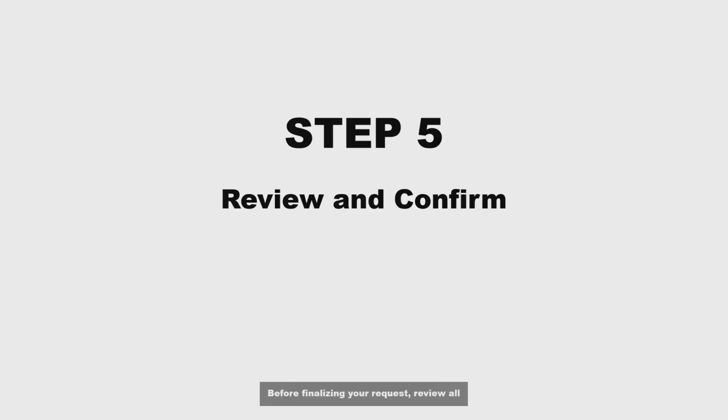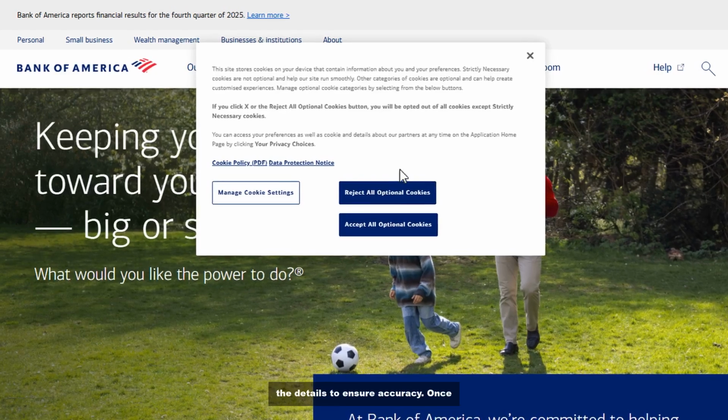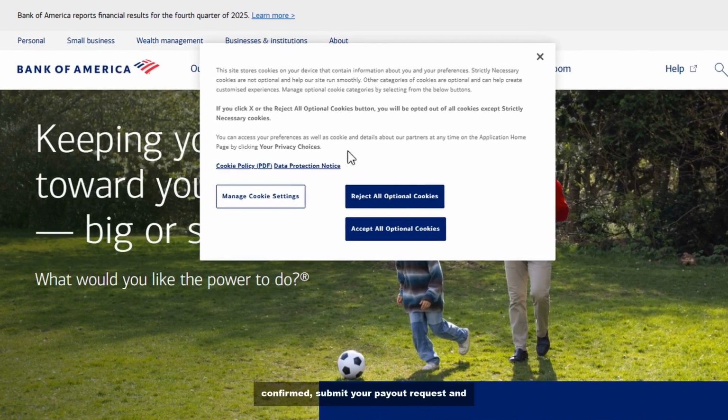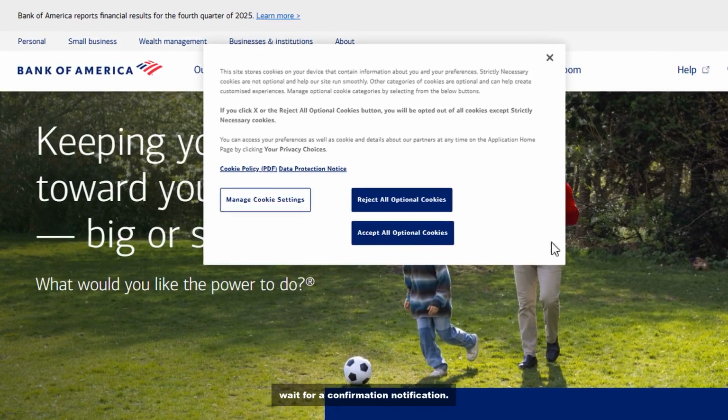Step 5. Review and confirm. Before finalizing your request, review all the details to ensure accuracy. Once confirmed, submit your payout request and wait for a confirmation notification.